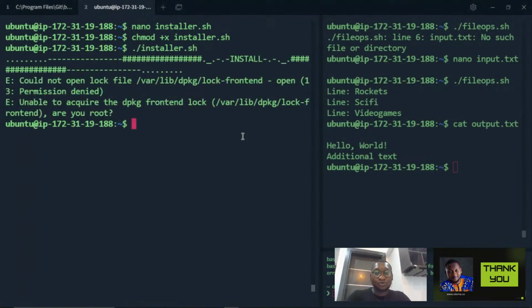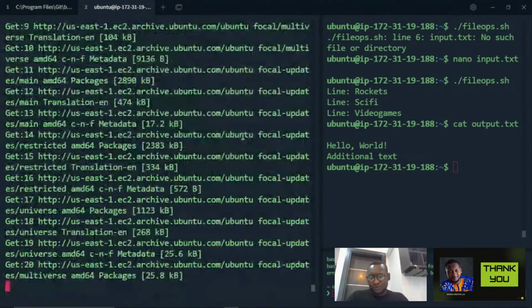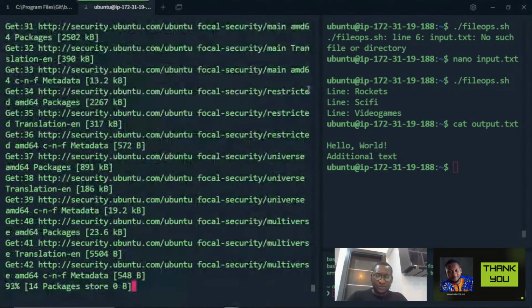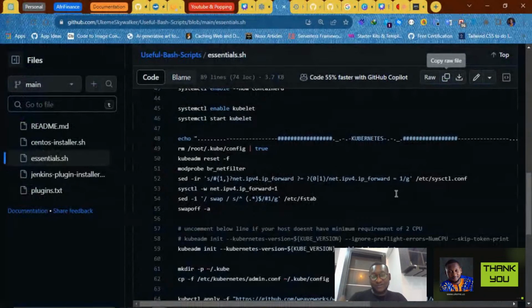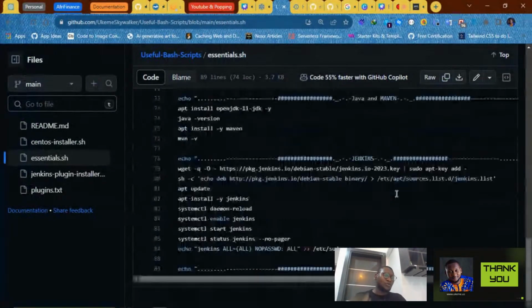Oh, it says permission denied, so we have to give it permission. We say sudo, and then it's going to do its magic. So you see all those things, I can't be doing them one by one. That's why shell script is important. It does the automation for you. You can do a cron job, but that's another script, so let's not go there.